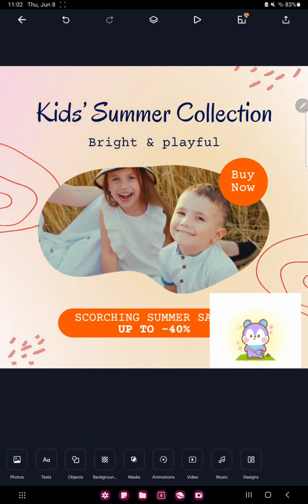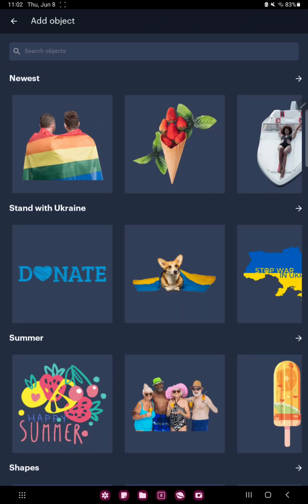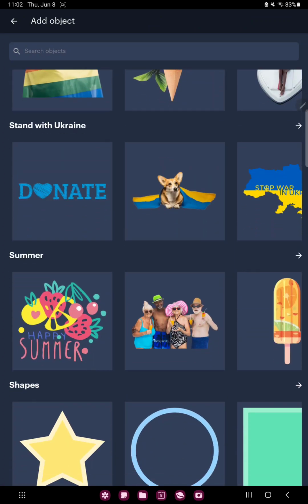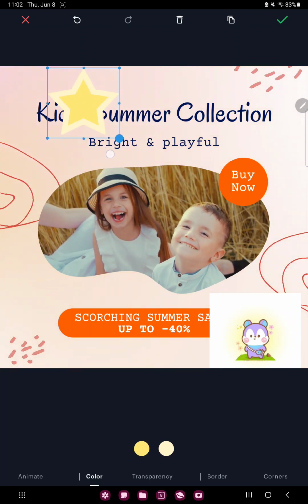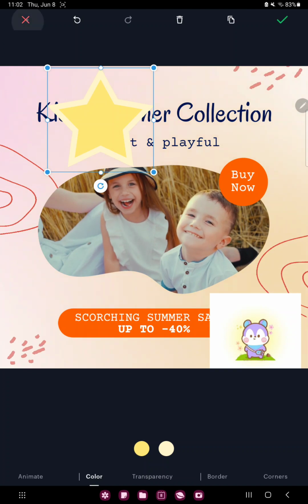you can add different objects to your video. If you go to the object button at the bottom of the page and just select one and click on it, you can edit the size of your shapes.